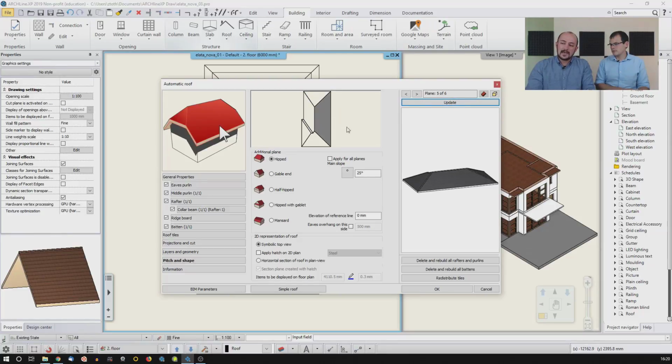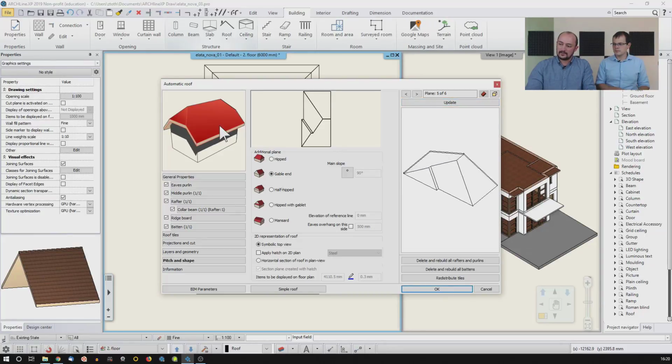And if I would like to completely disable this roof plane, there is actually a firewall. Later we will design a firewall. I just use the gable end and click update, and then the software updates that. And this is actually something of what we would like to create.